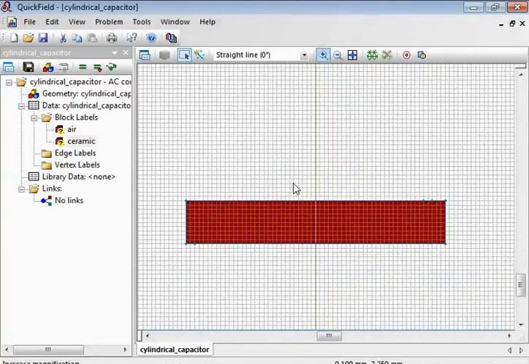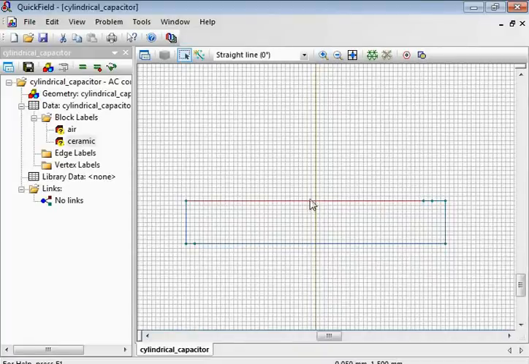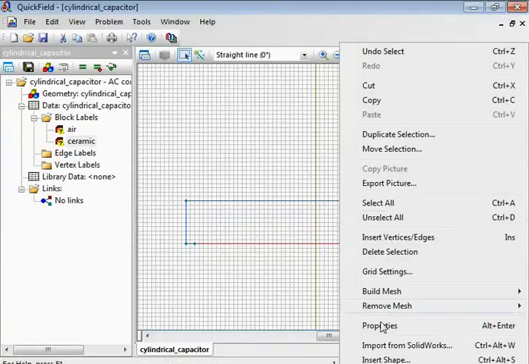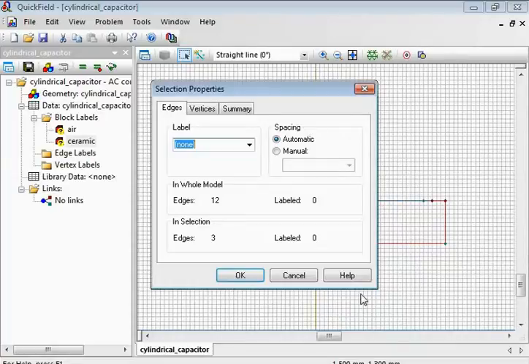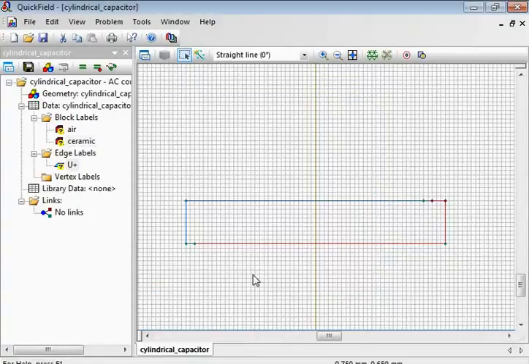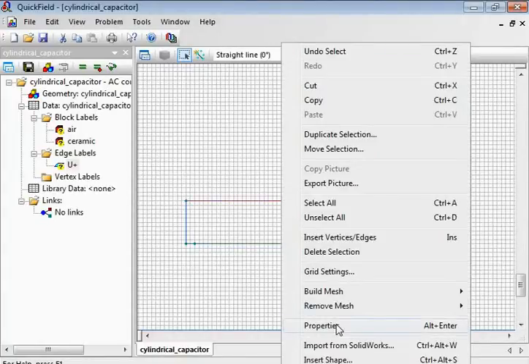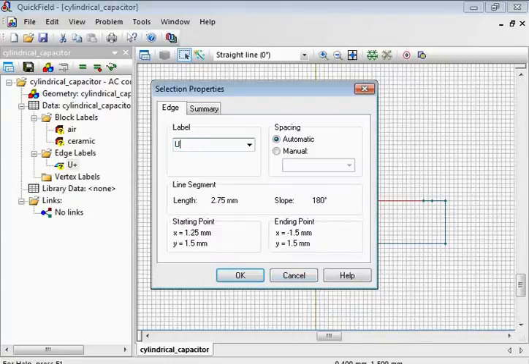Now we select edges. For multiple select we should keep the Ctrl key on the keyboard pressed, and then by clicking right mouse button we activate context menu and may choose properties and apply label value. The same for the other electrode. Deselect, click right mouse button, select properties and type in text label name.